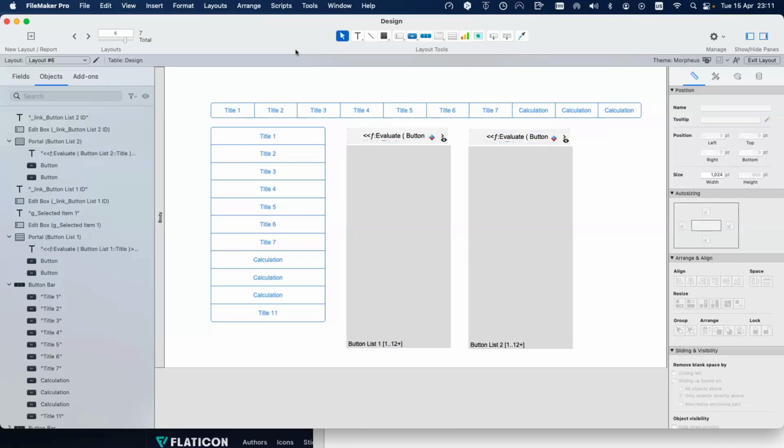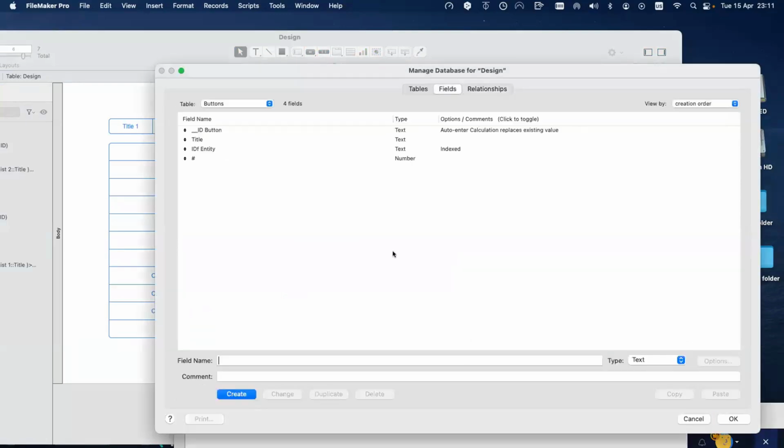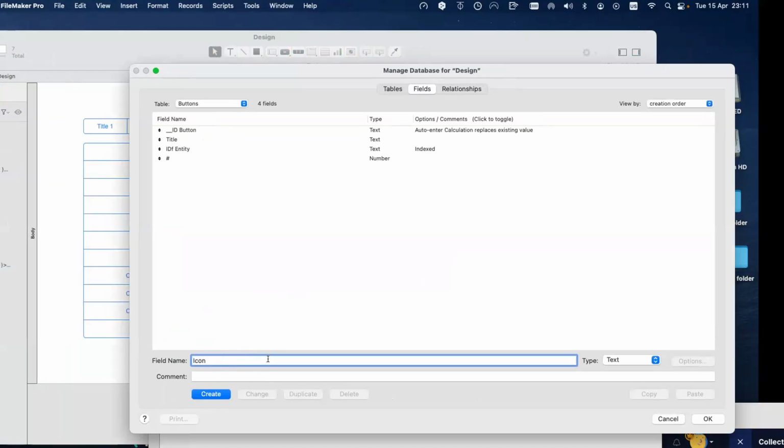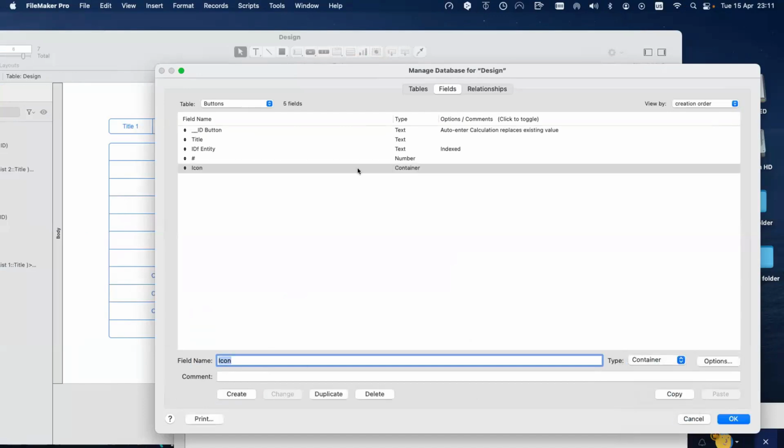So first, we go here and we are going to put an icon. So here's how I'm doing it. For an icon, we need a container. So let's build a container, a container icon. It's a container. Create it. But I need two icons, not only one. I need two icons per button. And I'll show you why.